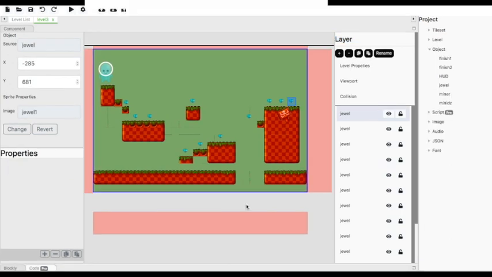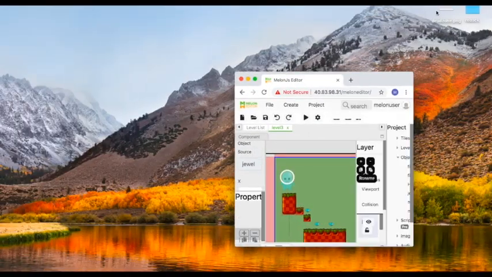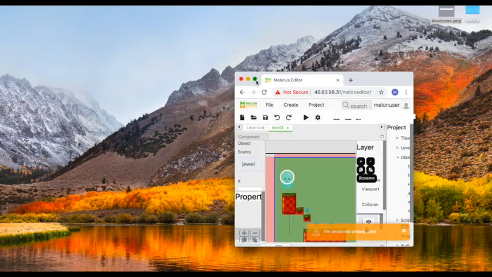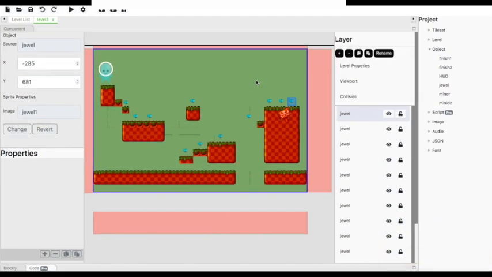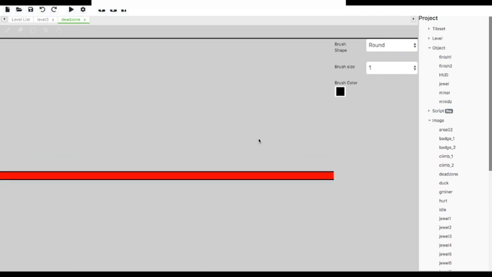Set the dead zone object using image sprite resources. In this part, we will use the dead zone PNG sprite sheet. The dead zone object is using the me.sprite object type 2, not tiles. Just change the resource with dead zone.